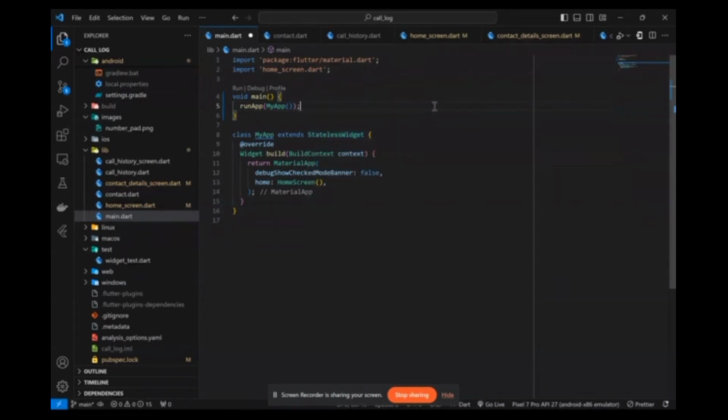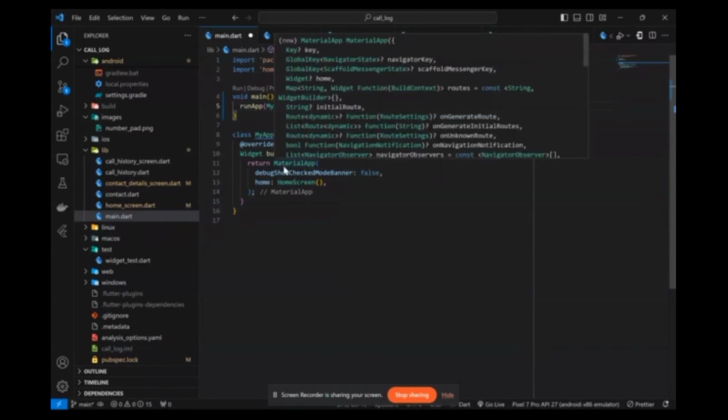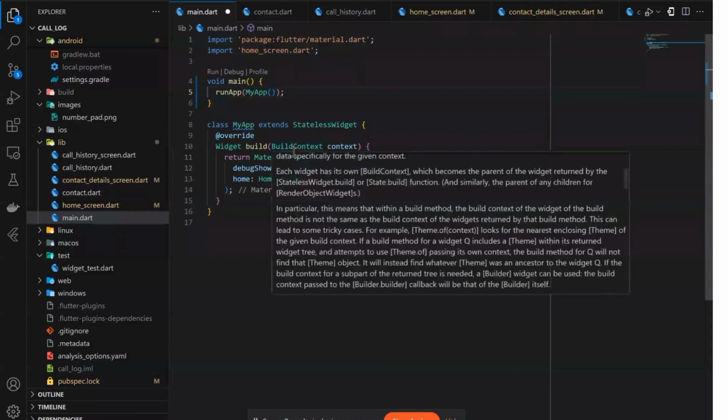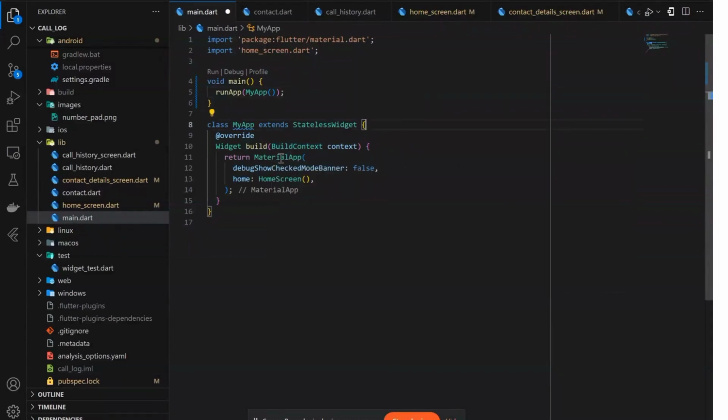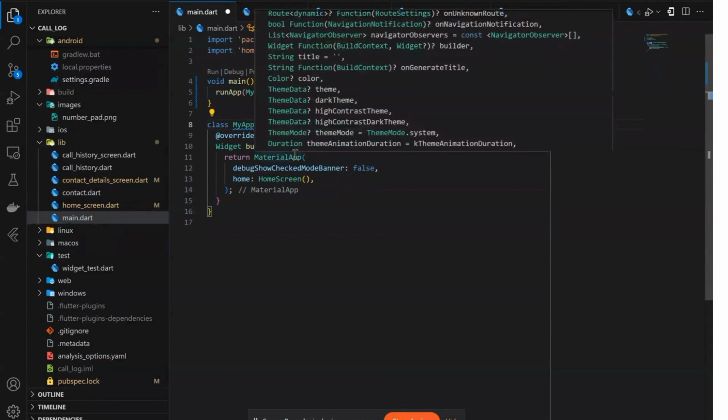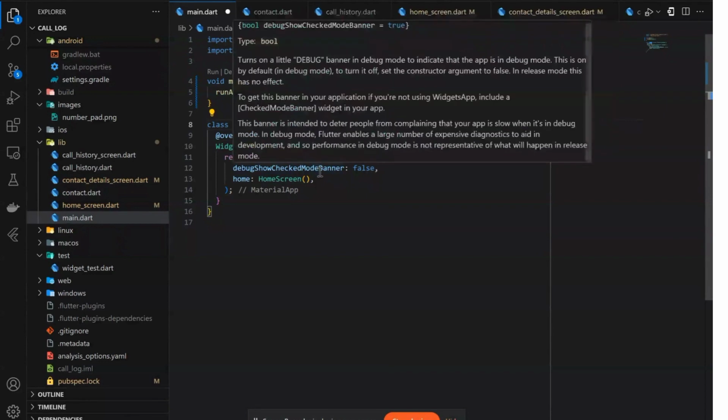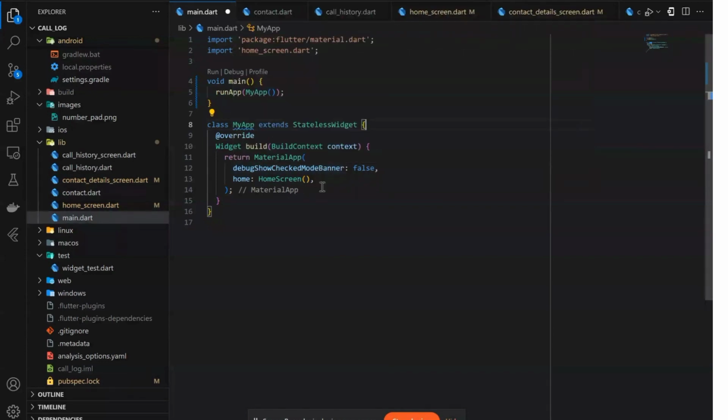A stateless widget does not change its properties when the state changes. It is like static. A stateful widget changes its properties when the state changes. It is like dynamic. So we have a build context and MaterialApp. MaterialApp is a class that uses material design. That means it wraps a number of widgets that are commonly required for material design applications.